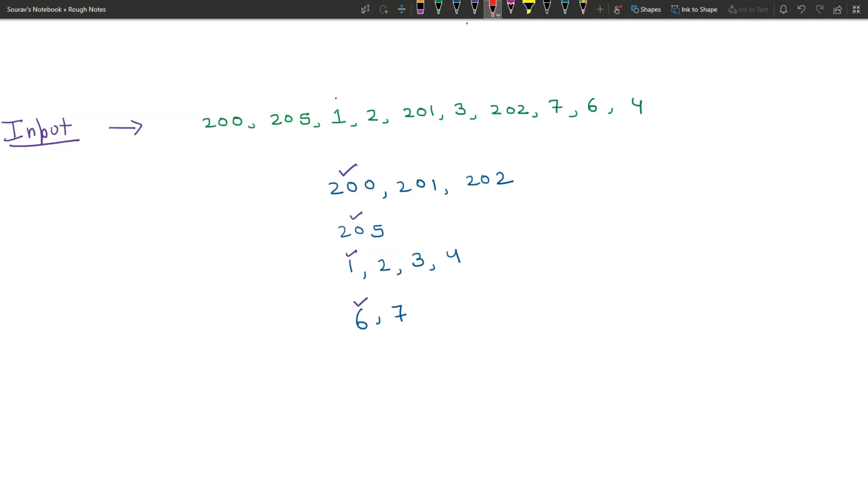How to check the start of the subsequence? Let's say we have to check if 200 can be the start of the subsequence. 200 can only be the start of the subsequence if 199 is not present in my array. So I'll check if 199 is present in my array. No, 199 is not. So it means that 200 can be the start of my subsequence. Now I'll do the same. Can 205 be the start of a subsequence? 205 can be the start because 204 is not present in my array.